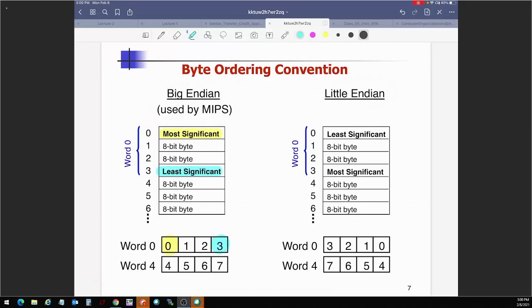And the same applies for the next word. So the second word, starting with the byte address 4, if you look at this, that's going to go over here. And then you have 4, 5, 6, and then 7 over here, that goes over there.